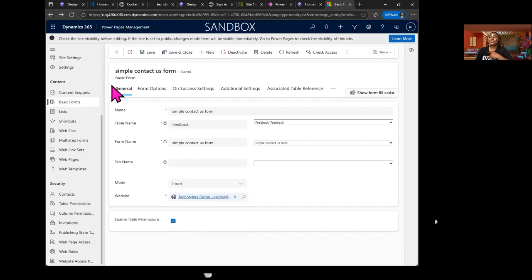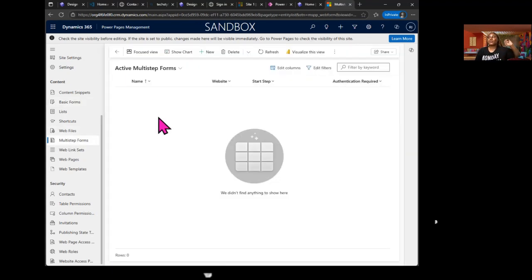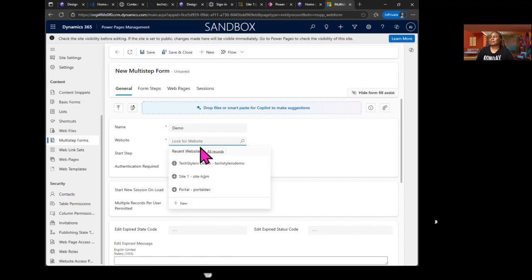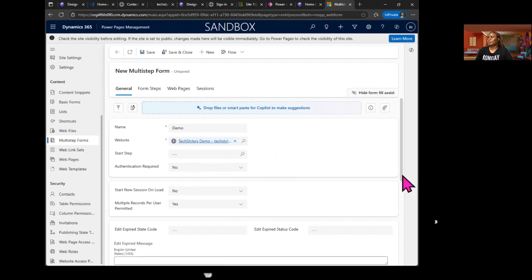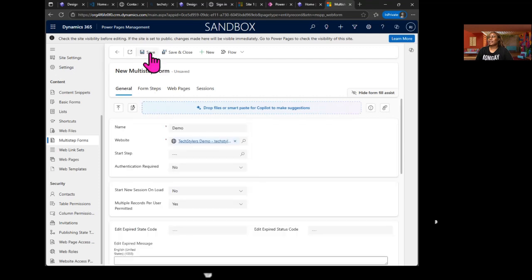Then if we go to multi-step forms, like I said, we have two types of forms. In multi-step forms, I just have to click on new, then give the multi-step form a name and select the site. I'm using textilers. So this is how it looks. Then I'm going to go to form steps. I'm going to first of all save this.